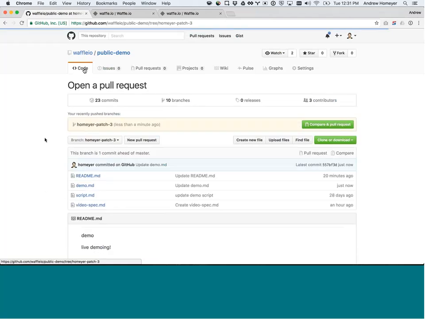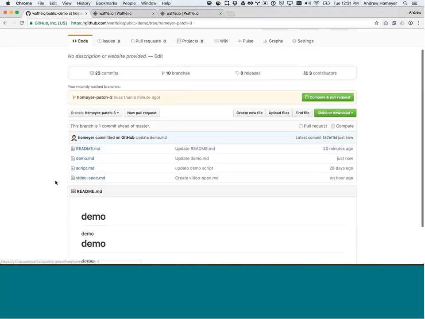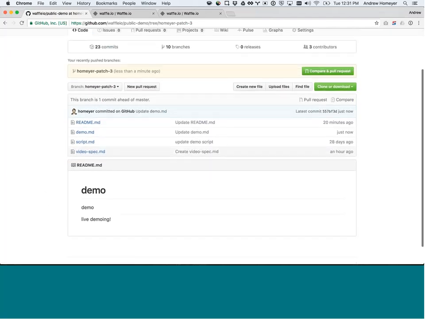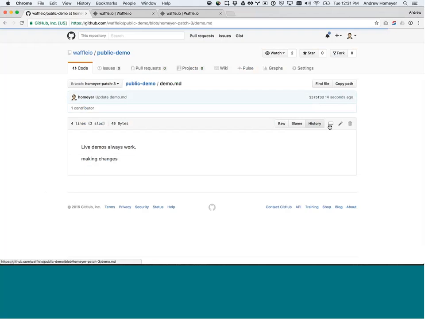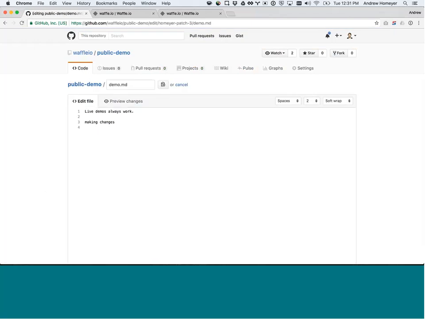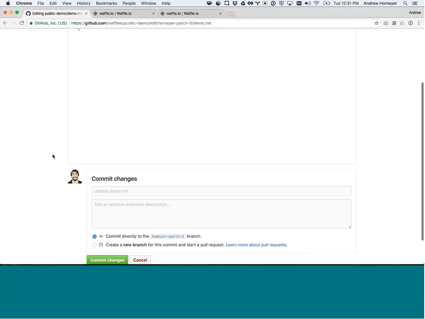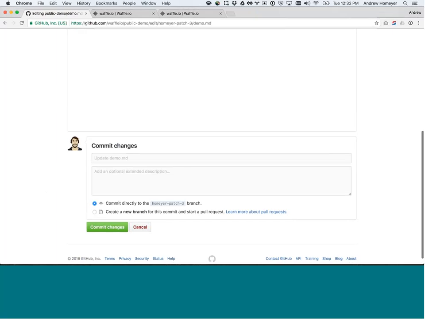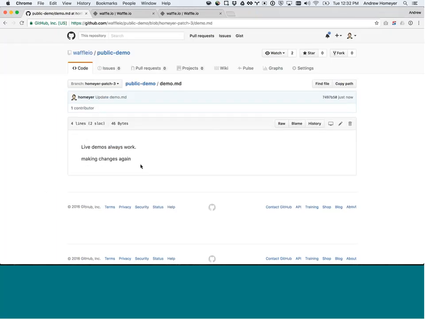Great. So we just made our change, and it's on this branch called Homewire patch 3. So we can keep on making changes. Maybe we want to make more commits. So let's go make another commit, making changes. Again, then I'll go update that same branch. So this is usually how developers work. They'll be making changes. They can keep it all on their computer, or they can be making these changes and committing them to a branch and then pushing it up to GitHub. So it's pretty common to see a branch that has multiple commits.